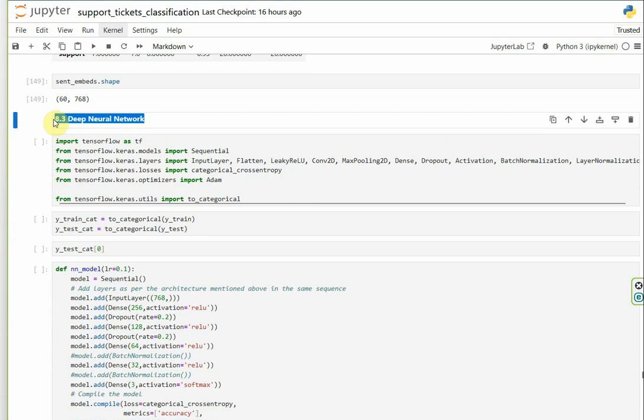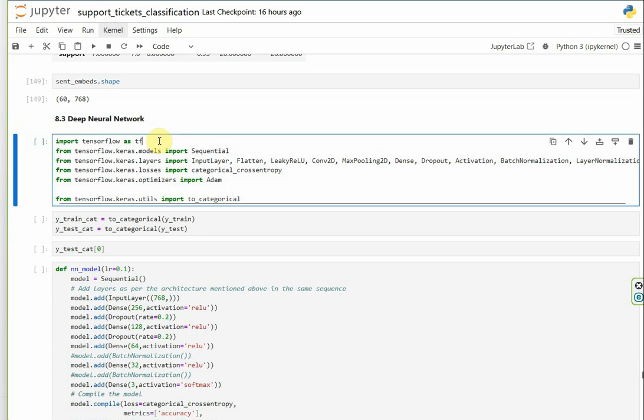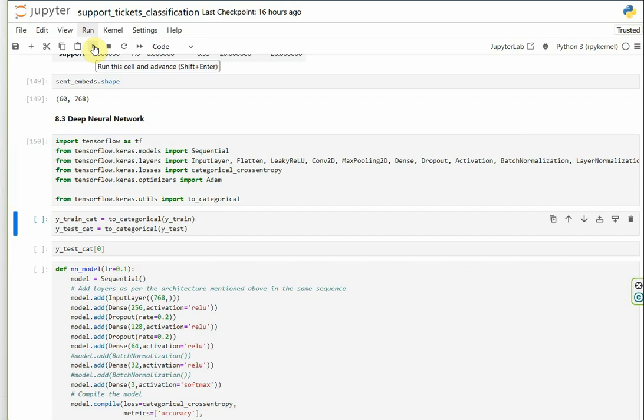In this case, we will use a deep neural network. And to implement the deep neural network, we'll use the TensorFlow library. So we will import TensorFlow and some auxiliary components like the sequential structure, different types of input layers, the type of loss function, which will be categorical cross-entropy in this case, and the type of optimizer. We'll select Adam. And finally, we will use the auxiliary function to_categorical in order to convert our labels to categorical labels. So first we convert our labels into categorical labels.